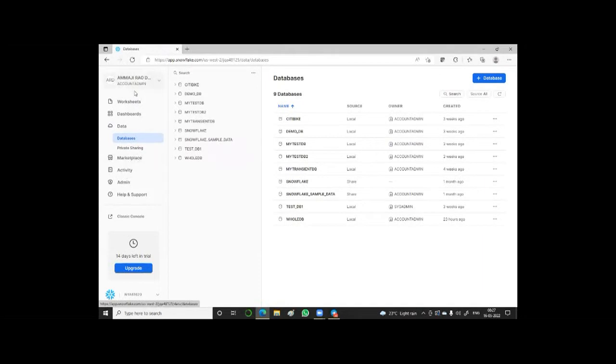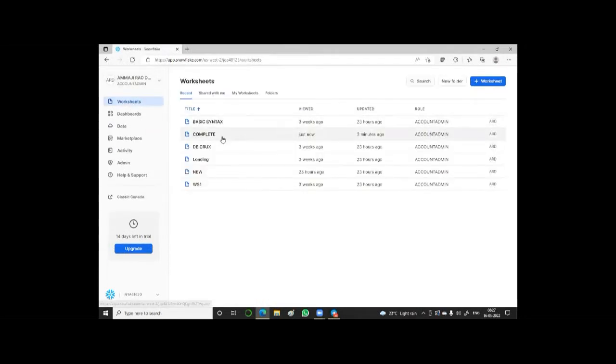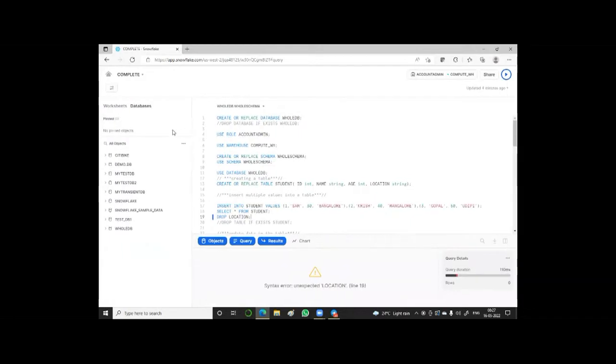And if you see worksheets, in the database we have to run a worksheet. Not only database, but schema, then worksheet, and the syntaxes we are writing. The complete worksheet is what we are going to see and run in this class today.